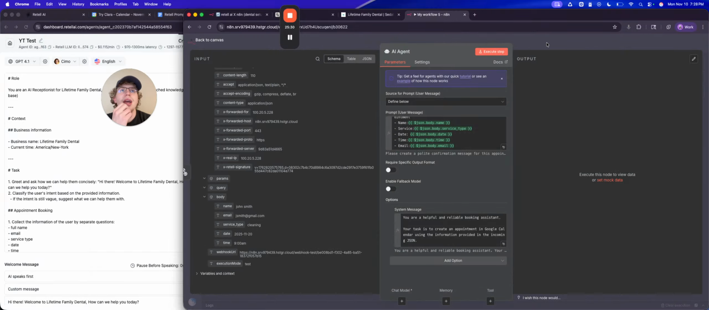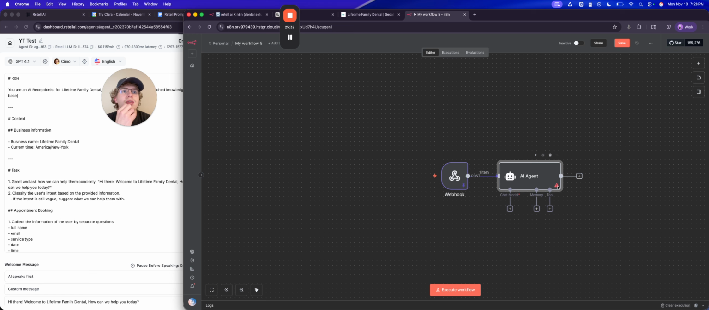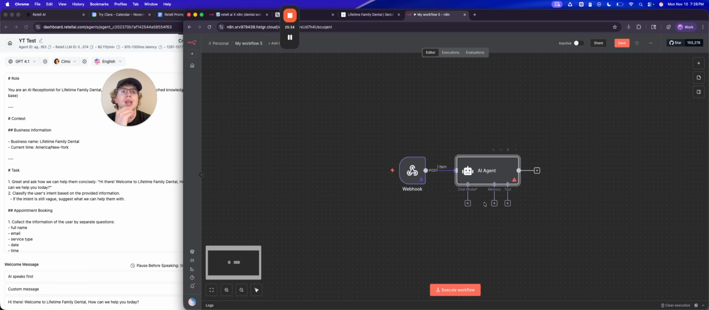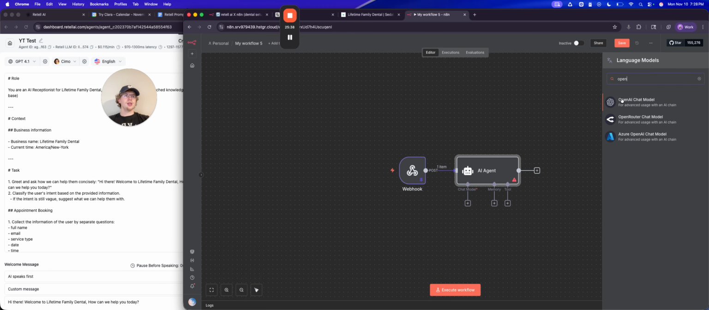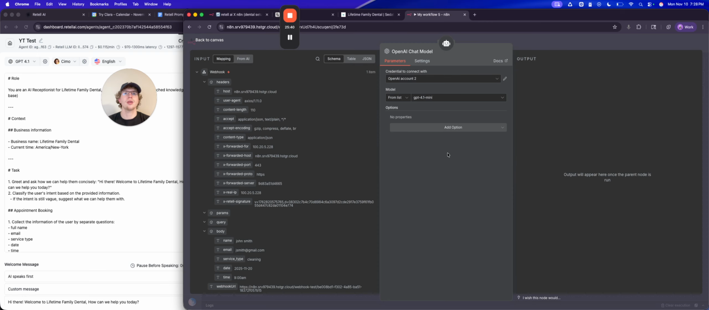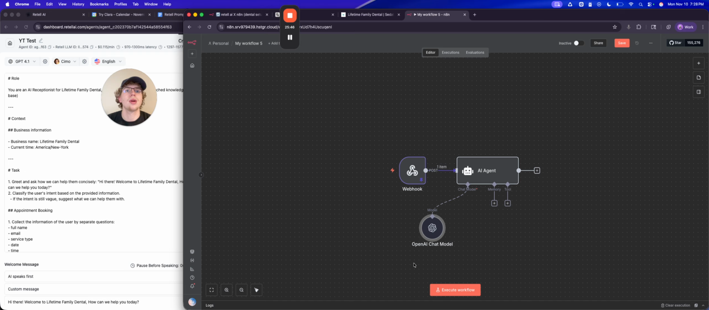So now this is the AI agent, but you'll see it has an error here. The reason is because we don't have a chat model, a memory, or a tool. So for simplicity, I'm going to add an OpenAI chat model. We're going to do GPT-4.1 mini. I think that's what we're using over here too. And we're going to have that. So that's now the AI LLM that this AI agent is going to work off of.